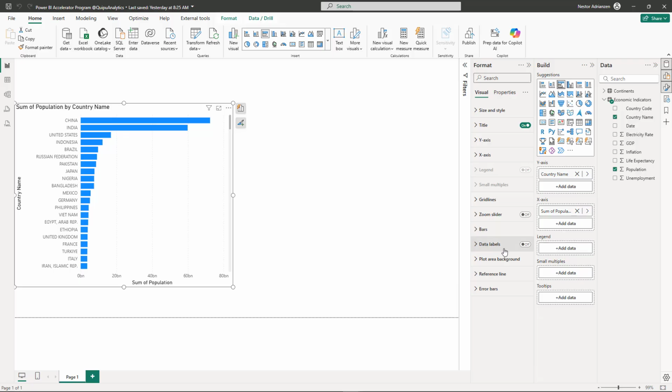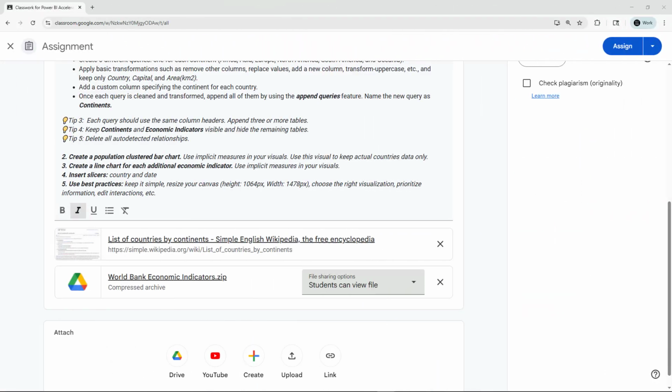You can add labels if you want, data labels. As you can see, we're almost done. We have a few more tasks to perform. The next one is going to be to create a line chart for each additional economic indicator. We need to insert also slicers, country and date. And then we also have to perform a few best practices.